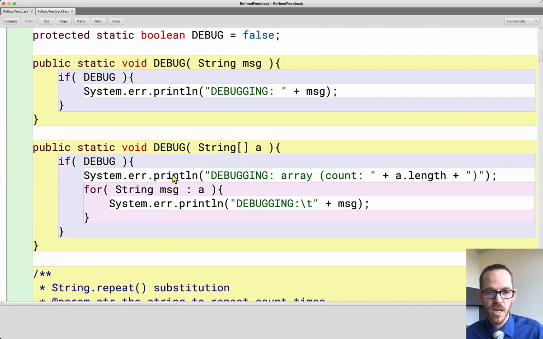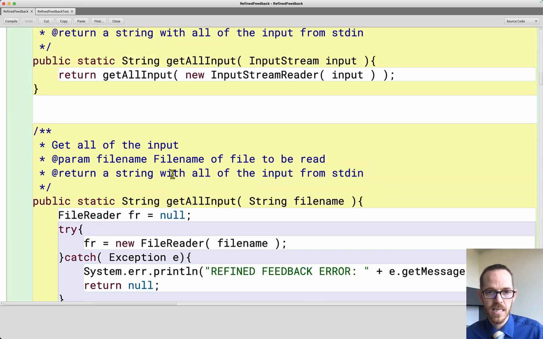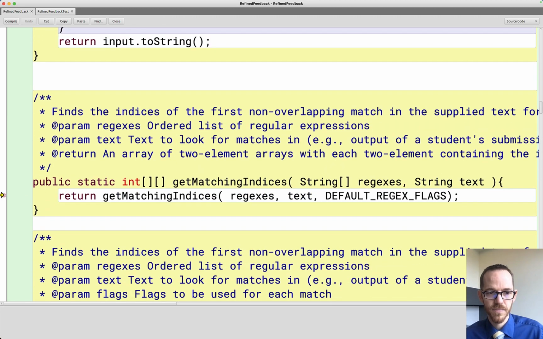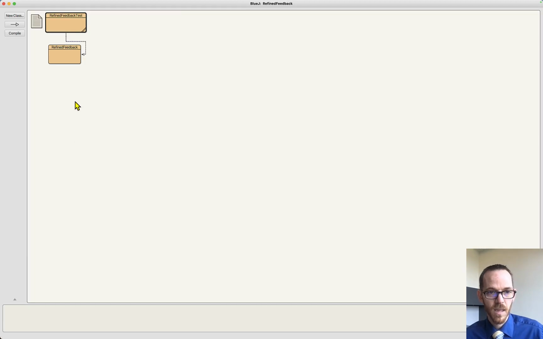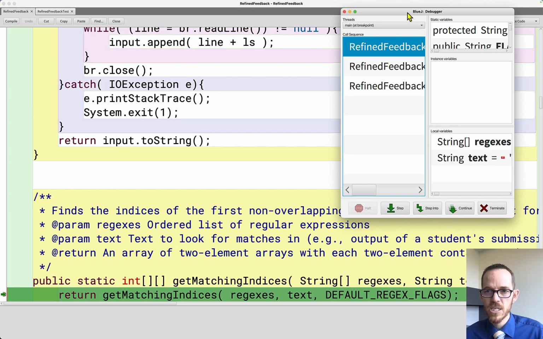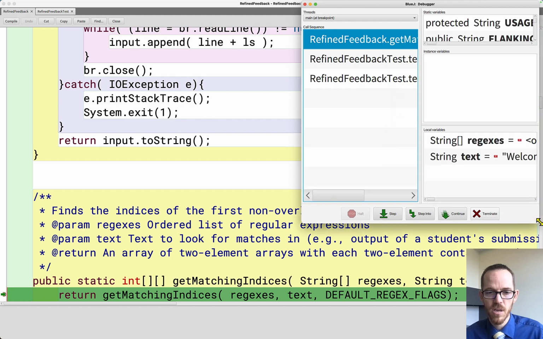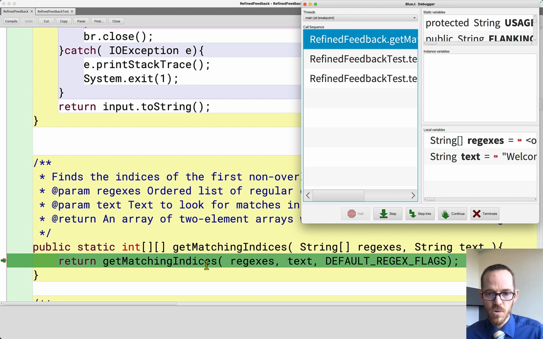So let me put a breakpoint here in get matching indices. And then let's just run the test checking account to method, which is one I just designed today explicitly for this, to highlight what I'm looking for. And so part of it is I wanted to help explain what's going on here.